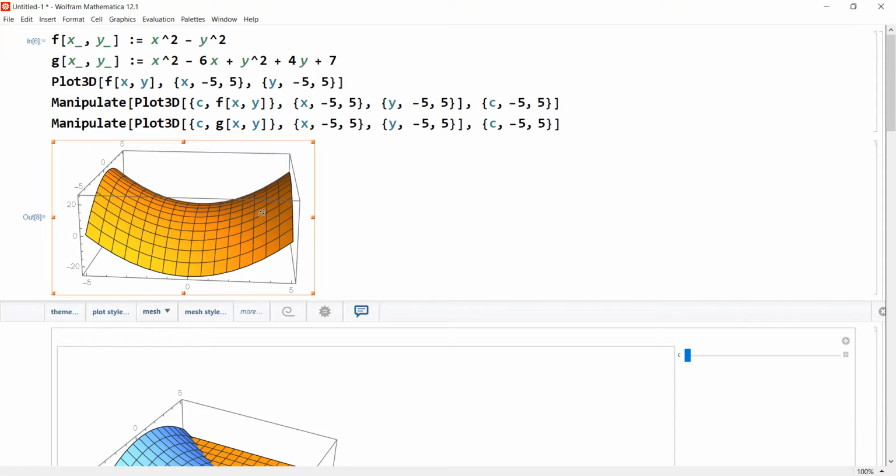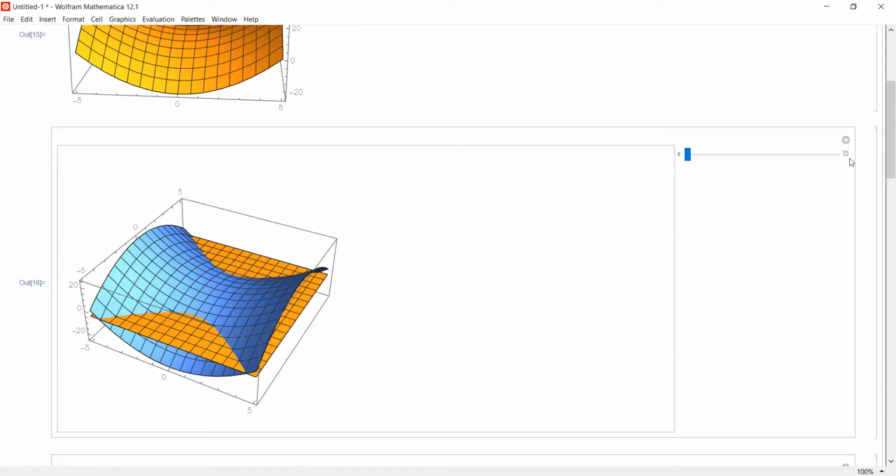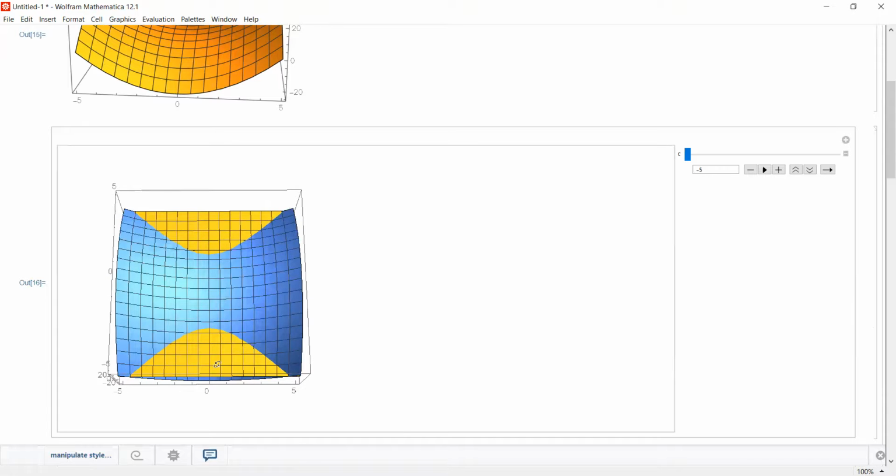To find a level set, I want to find all the points that have the same height. How can I do that? Here I had my range and the function I was plotting. I now have curly braces, and I'm going to plot multiple functions: c and f of x, y in the first, and c and g of x, y in the second. Because I use Manipulate, that allows me to change the value. In Mathematica, it's shift-enter to evaluate, so I'll hit shift-enter. Down over here is my value of c, starting off at -5, and if I look straight down, there's my hyperbola.